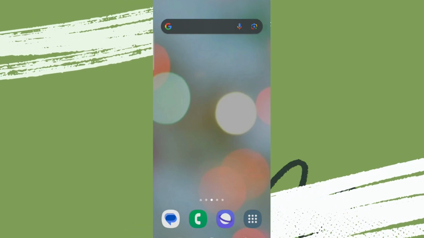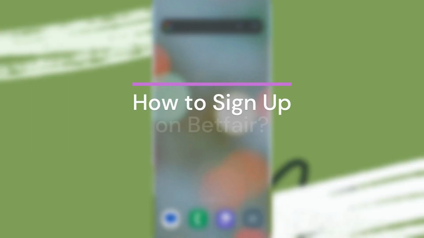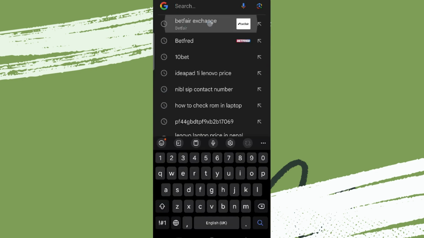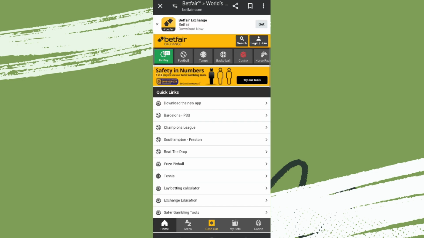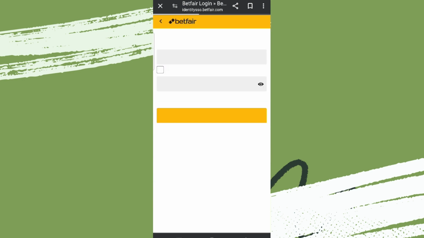Today in this video, let's learn about how to sign up on a Betfair account. So let's get started. For that, let's get into any browser and search for Betfair exchange and click on this first link over here. Now over here we can see this option that is login/join. So let's tap on that.